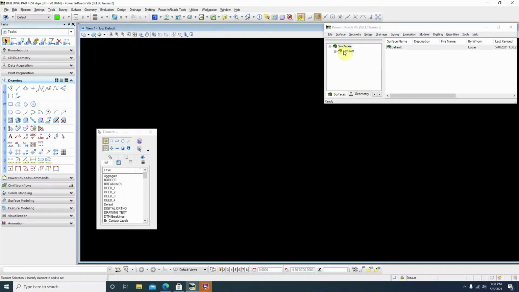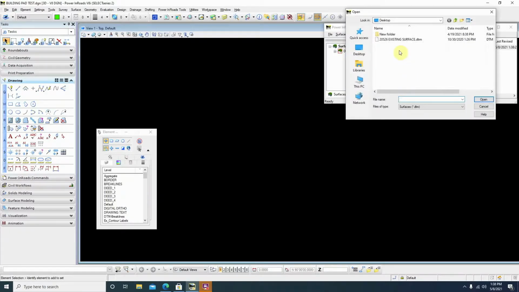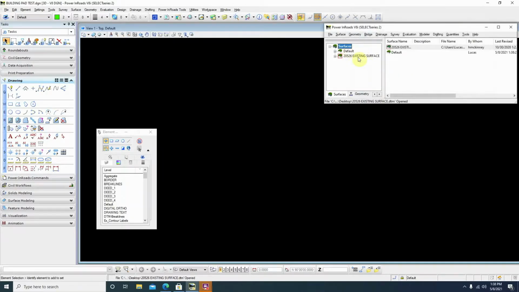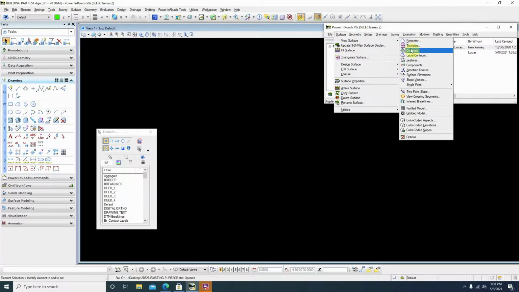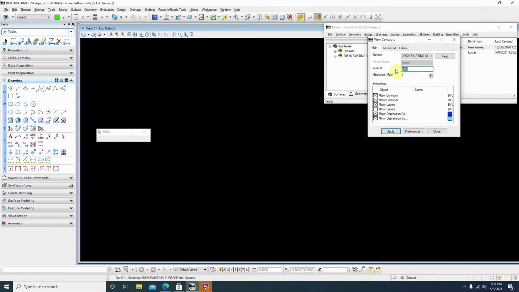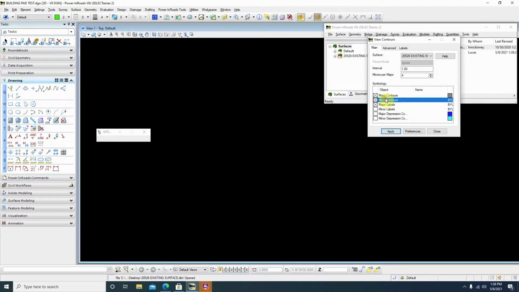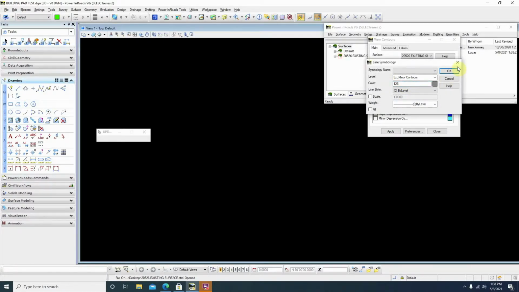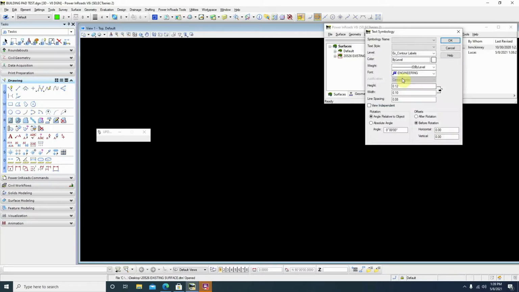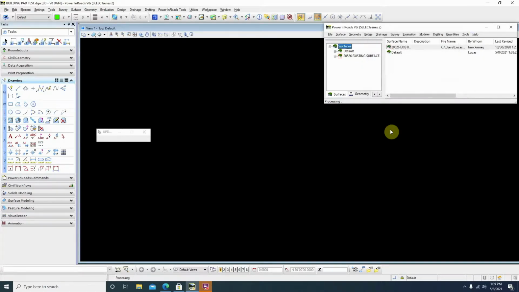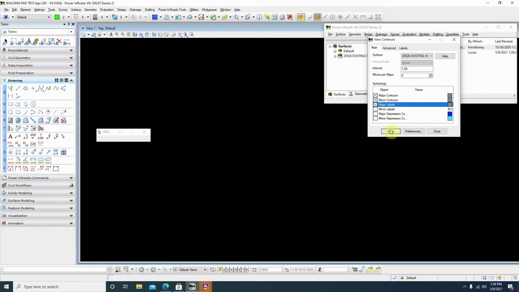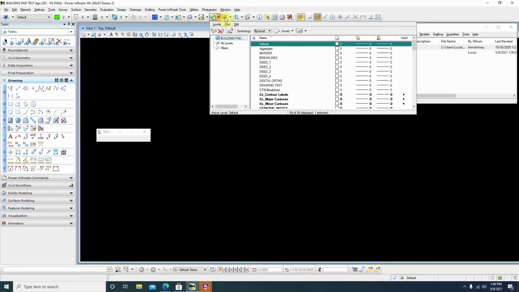The first thing I'm going to do is bring in an existing DTM surface for the area that the project will be located in. And once I brought that surface in, I'm going to go ahead and generate some existing contours so I can see them whenever I need to. Okay, so now that you've generated those contours, I'm just going to go ahead and turn them on.